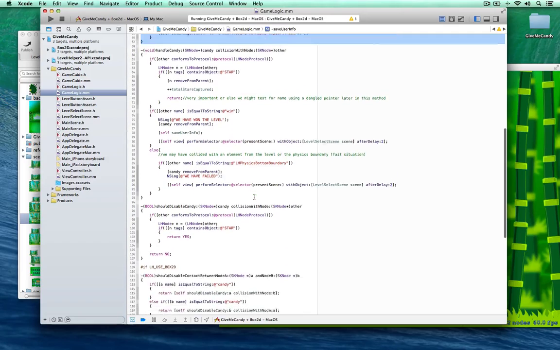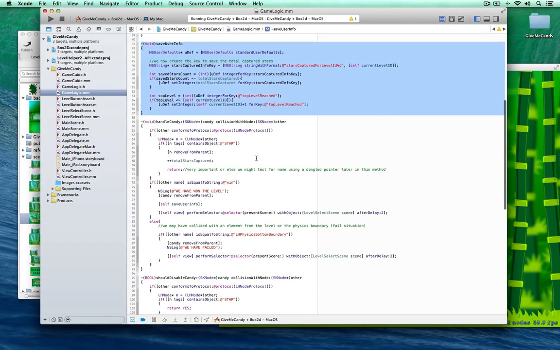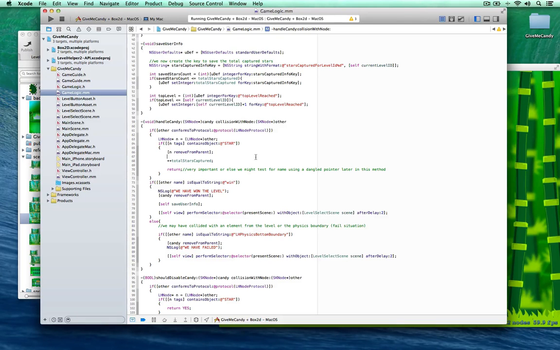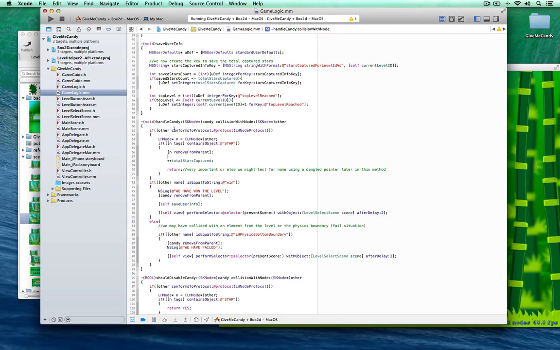So we look at the collision handling over here, and it's a little bit different from how it previously was in the last parts. That is because I have added elements like ground elements and other interactive elements with which the candy can collide. So we have changed a little bit of the handle collision with node. It's not a big difference. You can compare with the previous version, but it's really simple to look at.